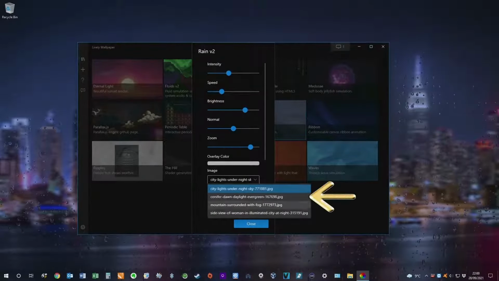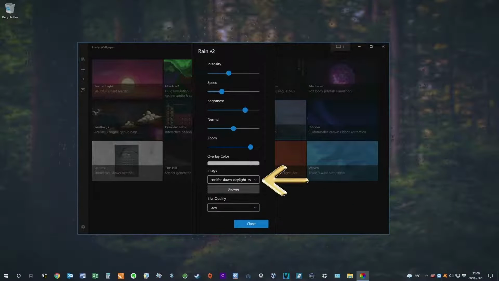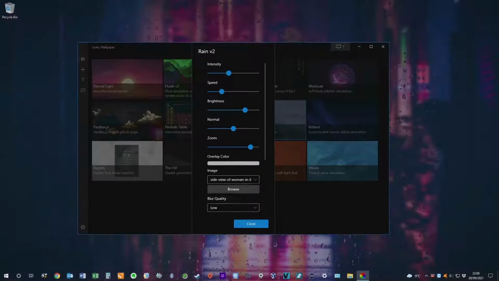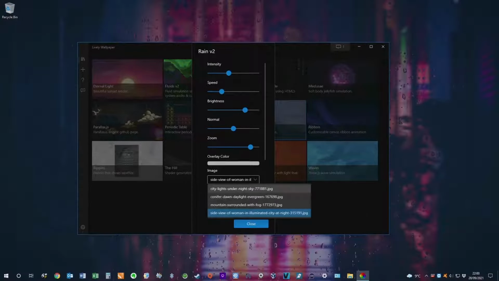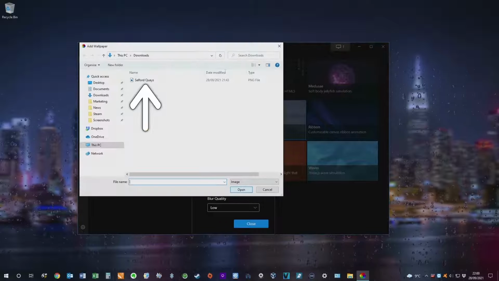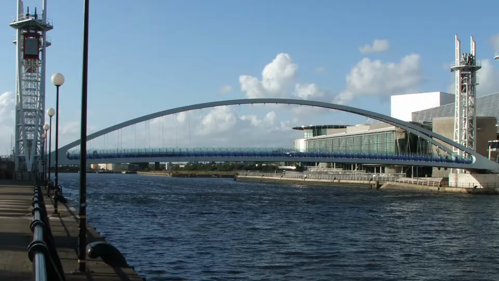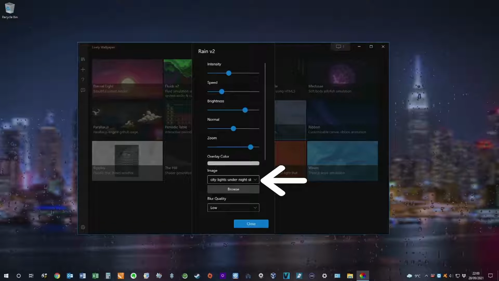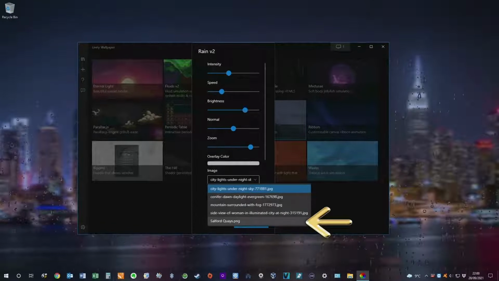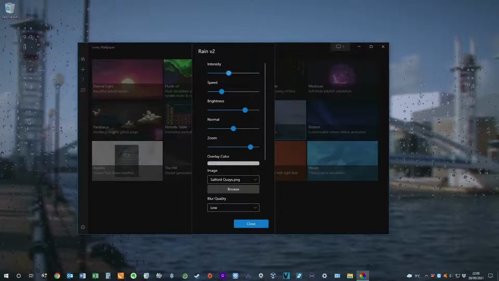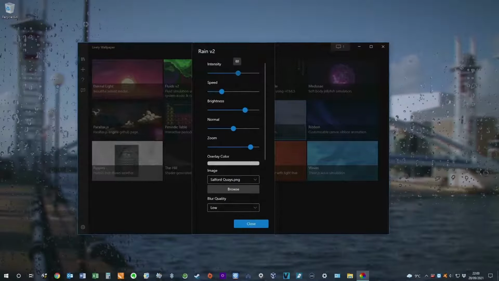We can also entirely substitute the background image, with 4 options provided by default, selectable via the drop-down menu. As you might anticipate, you can also add your own image by selecting Browse before navigating to a file on your device. We select this photograph from Salford Keys and it's added to the drop-down menu, where we click to insert it as our backdrop. We can then tweak the remaining settings to best convey the view of some Manchester rain.